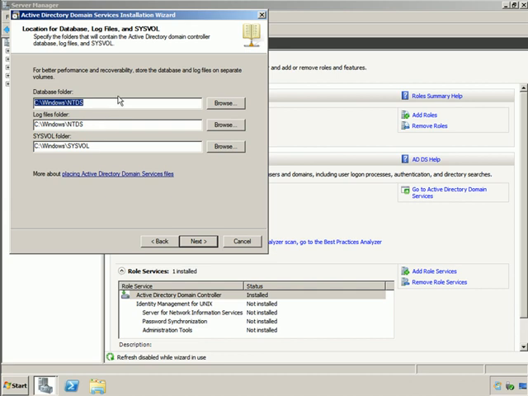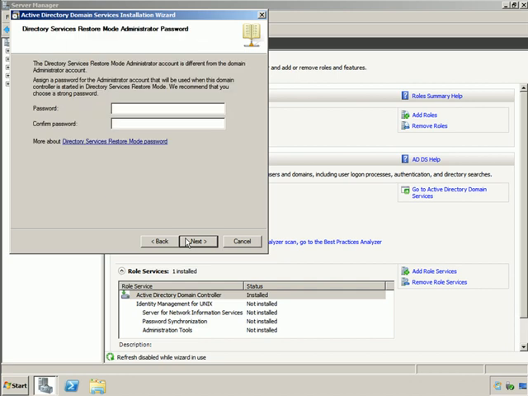Okay? So since I only have one disk and one partition, I'm going to leave the defaults. The defaults are perfectly acceptable. I'm going to go ahead and click on Next. Now I need to put in the Directory Services Restore Mode Administrator password. So I'm going to put in a secure password for that. Now we're not going to do anything with Directory Services Restore Mode until later in the course, but we have to have the password in place for when we do go there. So I'm going to click Next.